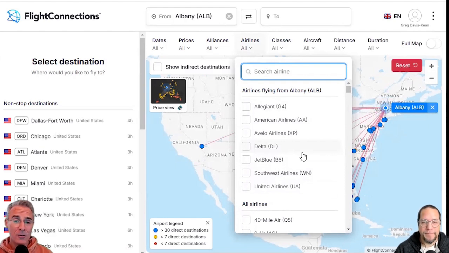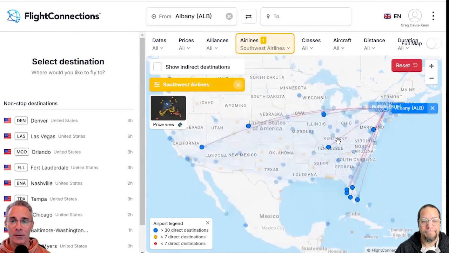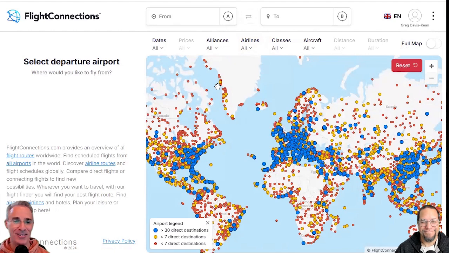Yeah, exactly. Also, maybe you saw some information about how to get the Southwest Companion Pass, and you want to know where Southwest flies from there. It's super easy to click and see where Southwest flies. And Nick has a pretty good route network out of Albany on Southwest, so that's pretty good for him. Here's another thing you can do with Flight Connections.